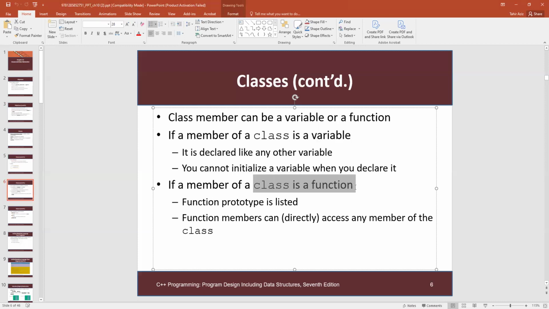If the class member is a function, the function prototype is listed. Just like if you remember in chapter 6, when we started creating functions, we had the header or signature of the function above anything else. In that way, those can easily be identified by the compiler. So the prototypes will be listed inside the curly brace of the class body. And function members can directly access any member of the class. So when you're declaring a function within the body of the class, they can access the data, the other methods, or the other variables as well.